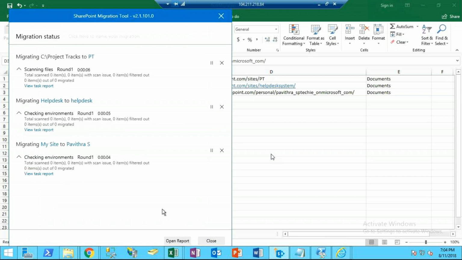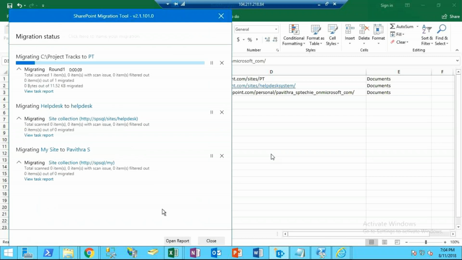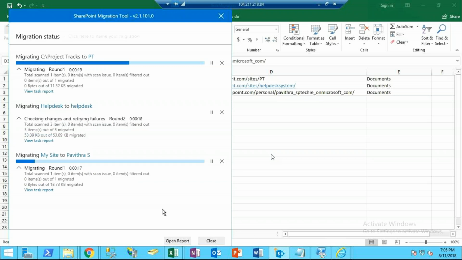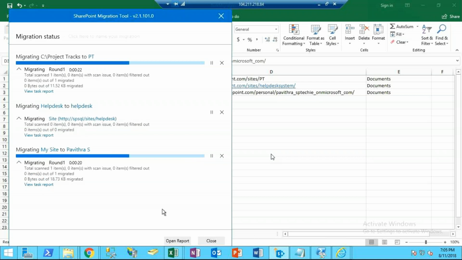So then it will start to scan all your 3 different source files, and it will generate the scan report and the migration report and the global summary report. And if there is any failure, then it will create a failure report as well. Yeah, the first task and third task is started. Scanning is done. This migration is going on.